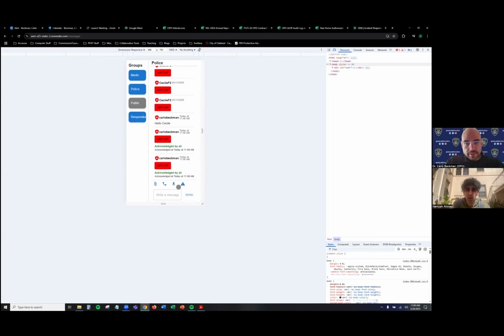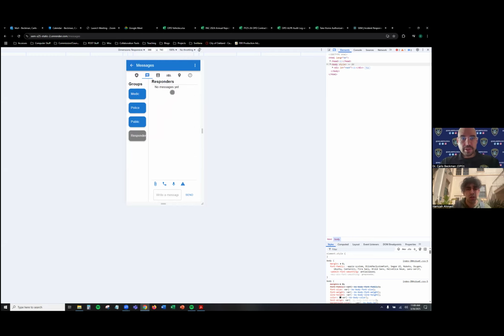So one thing I would add is a tooltip when you hover over, that lets people know what it's doing. It should be obvious, but this one isn't so much. Definitely, I agree. All right, so then responders.